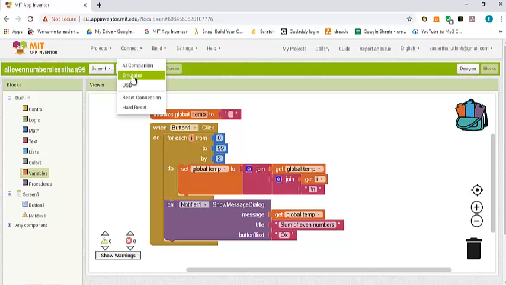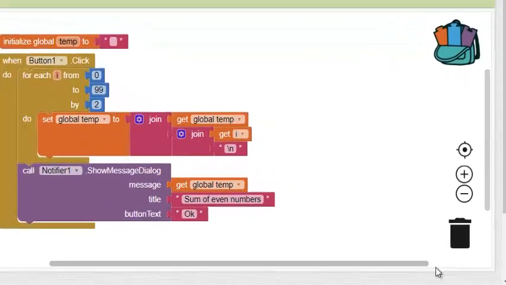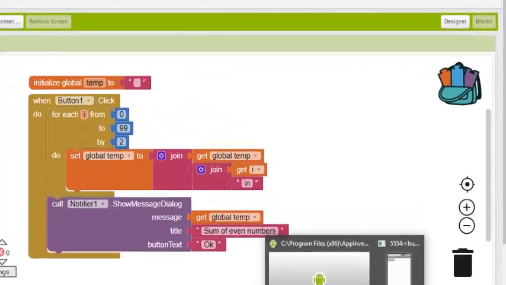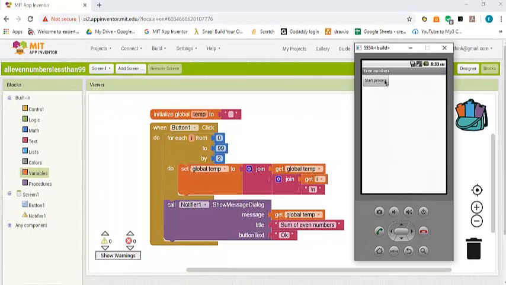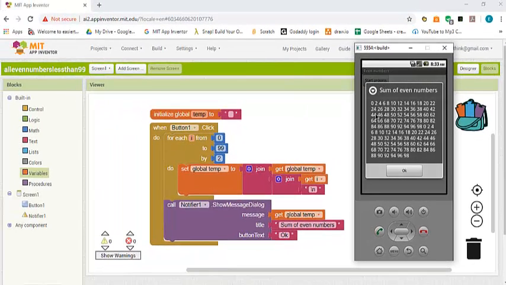Now, as usual, what we have to do, we go to the emulator here, click on it, wait a few minutes, and then we can test our code to see if it works. Now I'm going to start my emulator, which is already running. This is the emulator, this is the program. Now let's see what the output looks like. If I click start process, you can see all these numbers. They are written on the same line with a space between them.